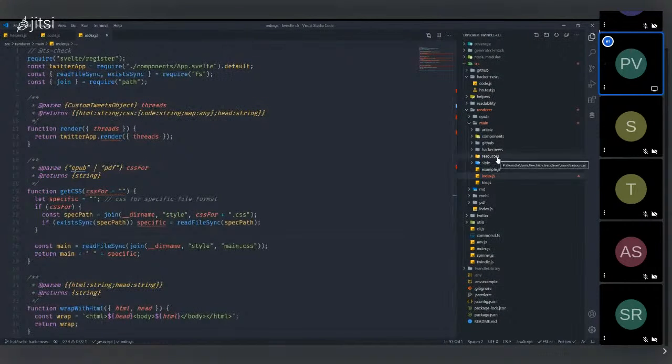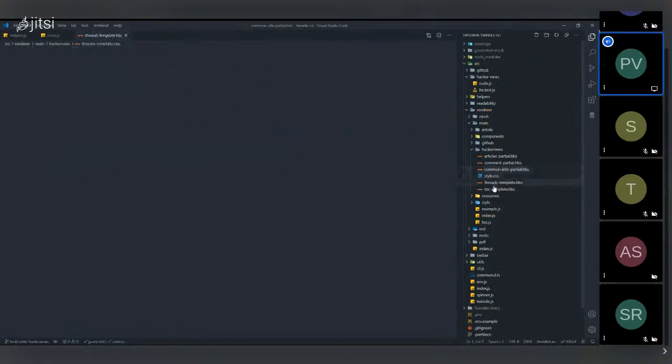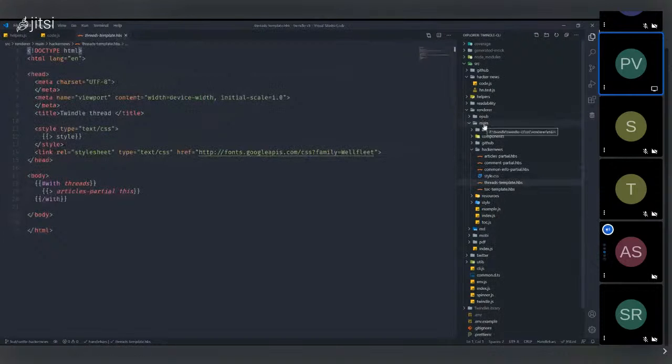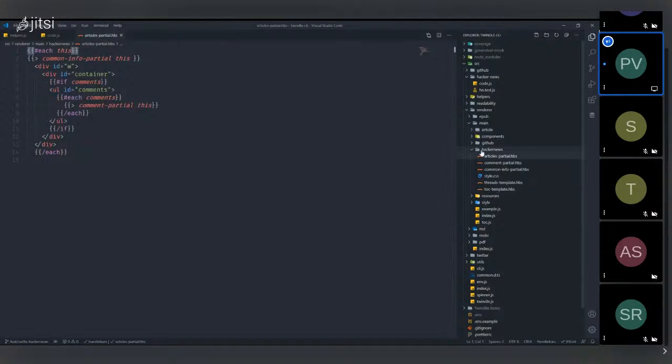Akshay, so where do we start? That's the question I should ask you because you and Mira have built this. Actually, I have no idea about the hacker news part. I haven't even touched it yet. So we can figure it out. Just go to this article partial.hps. Okay, article partials.